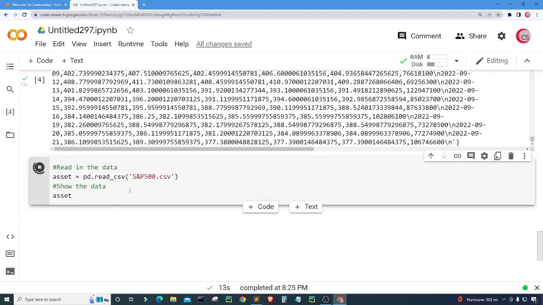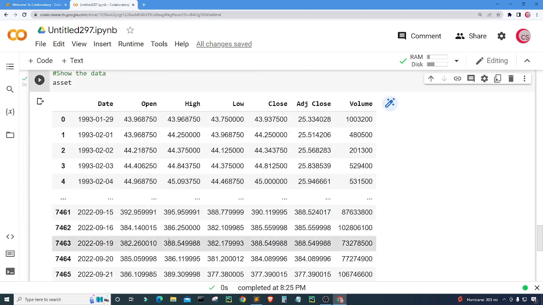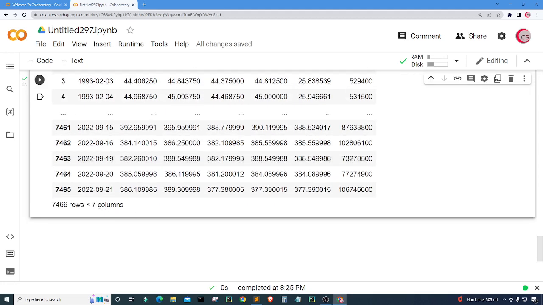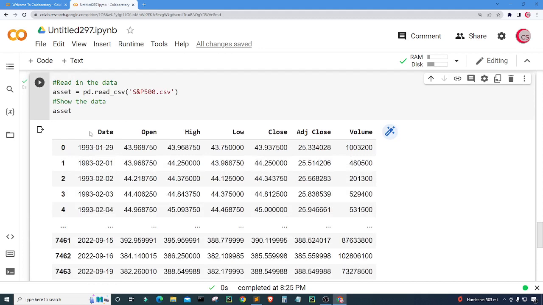Let's go ahead and show it, so we can see that this data set contains information on the S&P 500 from 1/29/1993 all the way to 9/21/2022. It has 7,466 rows of data and 7 columns, and those columns of course are up here.